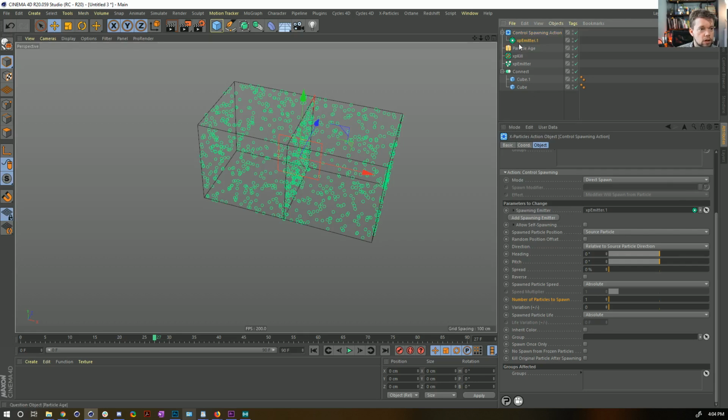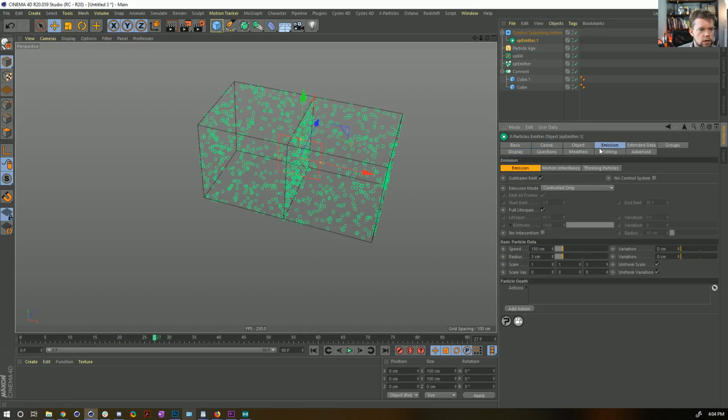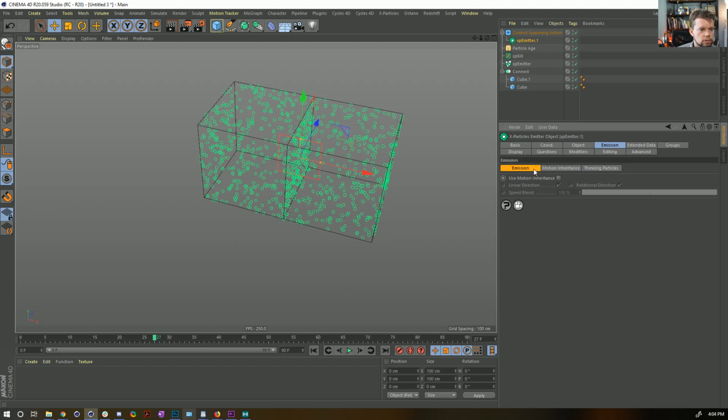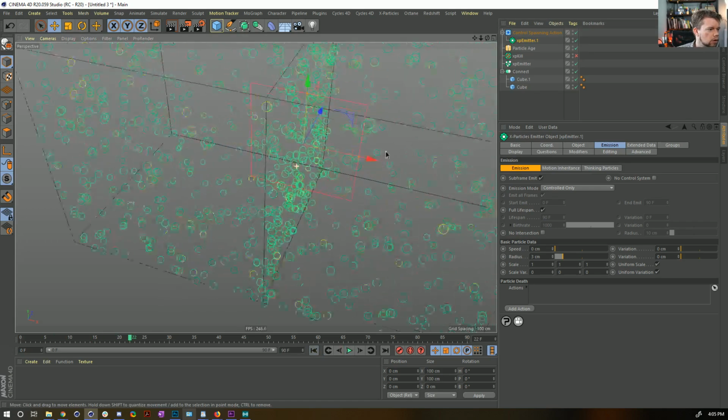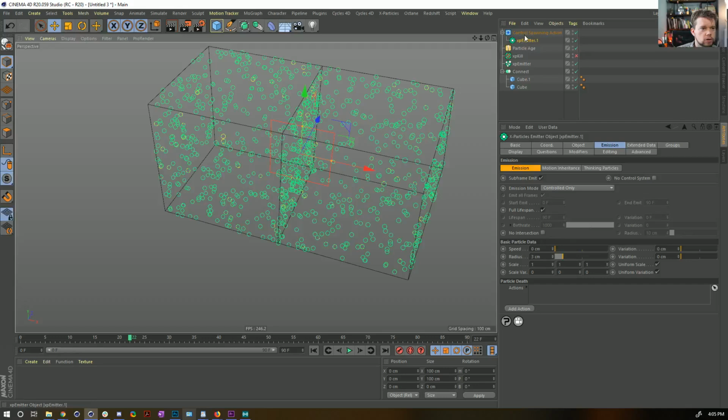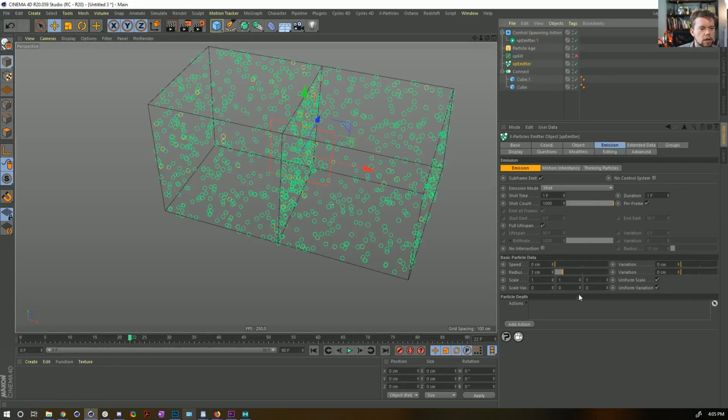Particle life, that's all good. Emission. Full lifespan, speed, 0. Get rid of the kill for a moment. Where are, oh look, there is a handful of little yellow ones in there. Let's make sure that they're bigger so I can see them.